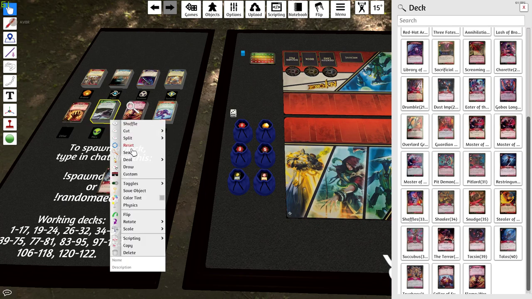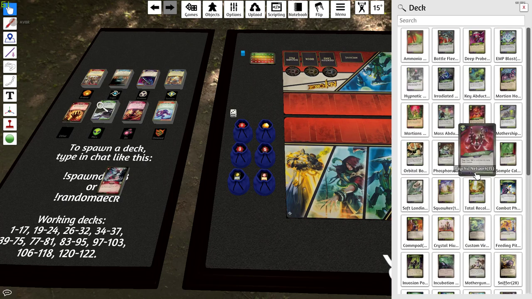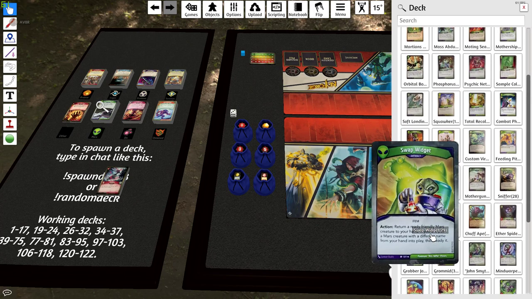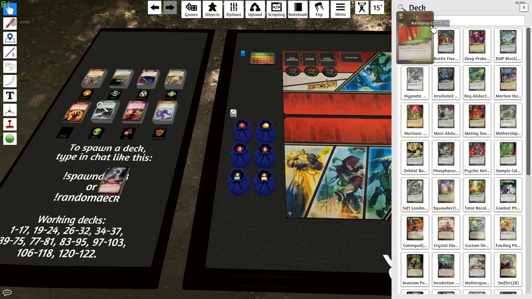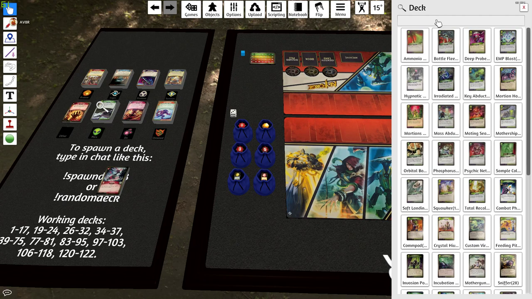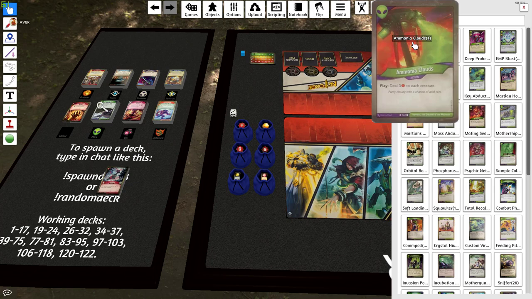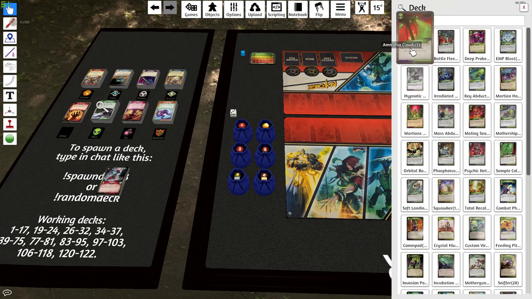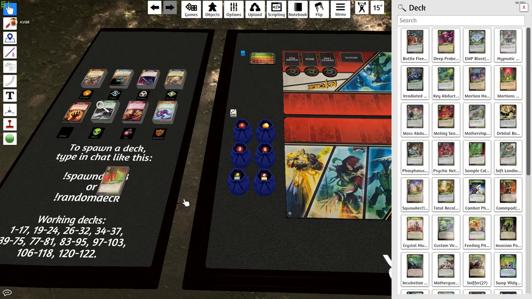All right, Mars. Shatterstorm. Missing something here. Oh. Looks like we're actually missing Shatterstorm. So we'll have to figure that out later. Let's go on to the next card, Squawker. I'm just going to add Ammonia Clouds. And we'll pretend that's Shatterstorm for now. But we'll just have to change it later.